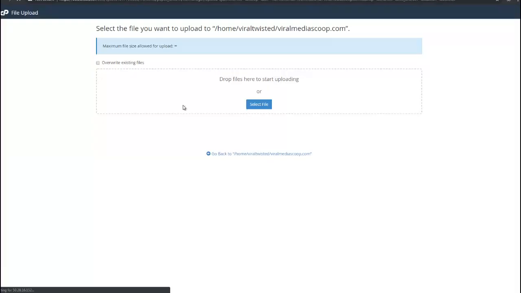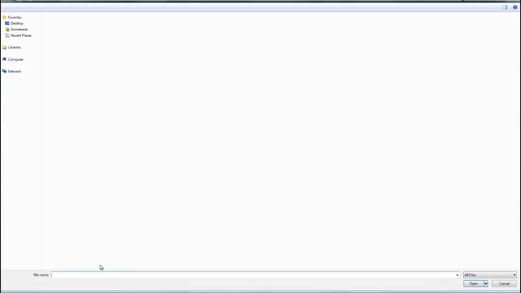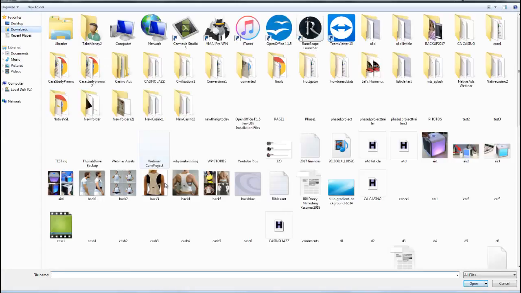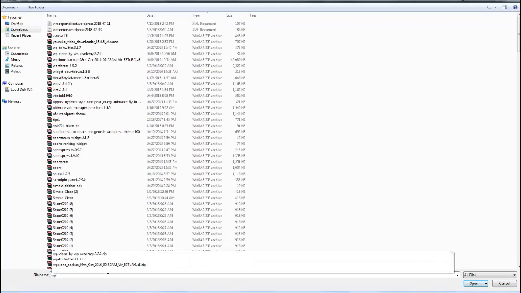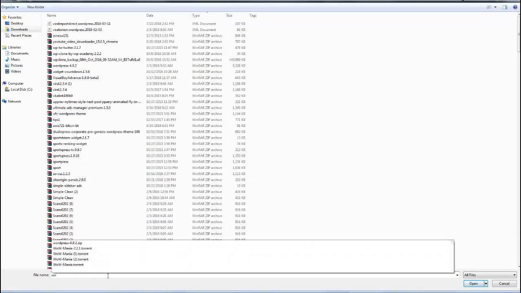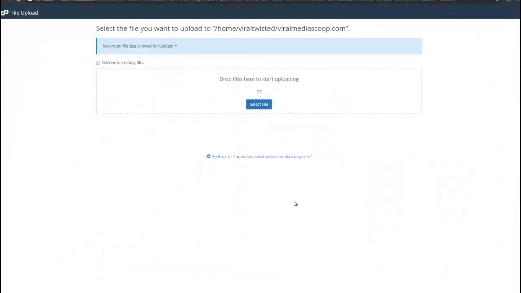So let's upload, select. If you don't already, download the latest version of WordPress from the internet. Assume that you probably already have it. If not, definitely download it. And upload. So you want to upload this in the root directory of whatever domain you want to use for your blog. So in this case, mine is Viral Media Scoop.